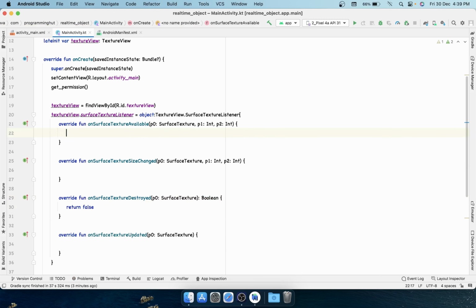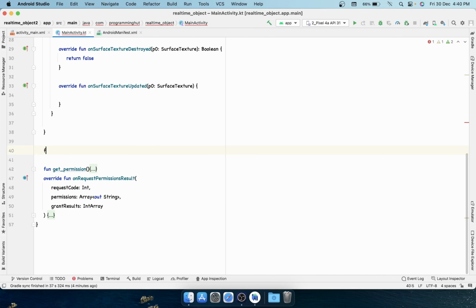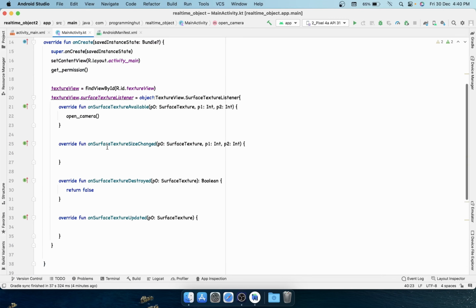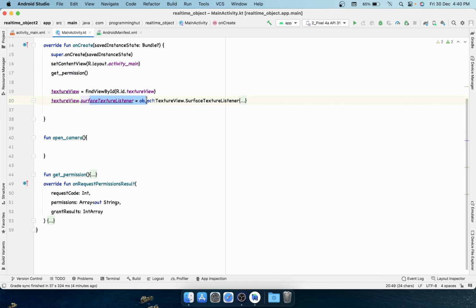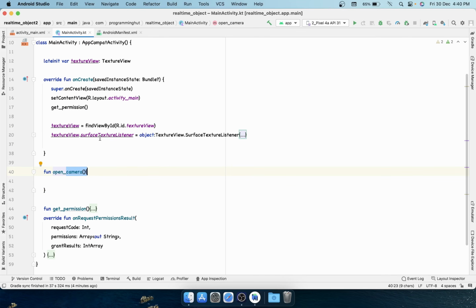Now when the surface texture is available we need to open the camera. So we'll say openCamera when the surface texture is available. We'll define our openCamera function just for now over here, just like that, and everything seems fine. We have given the surface texture listener. When the surface is available we need to open the camera. Now how do we open the camera?